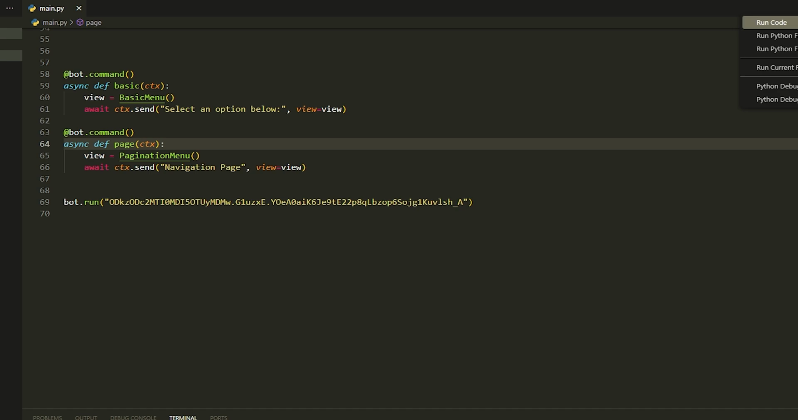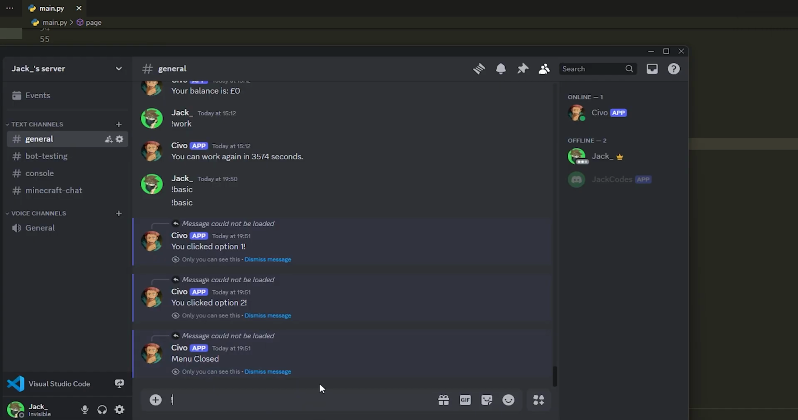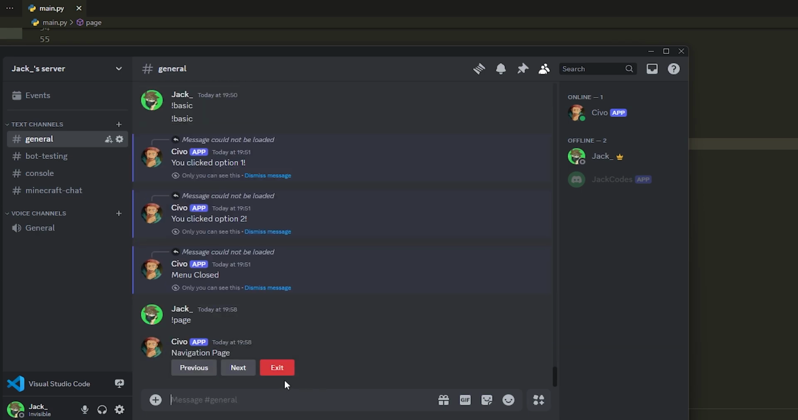So let's test if that works. I mean, it better work or I'm not going to be too happy. But yeah, so if we just call this one page real quick, bang, we're going to get here. So if we click next, oh, secondary is gray. Okay, it's going to go to page 2.